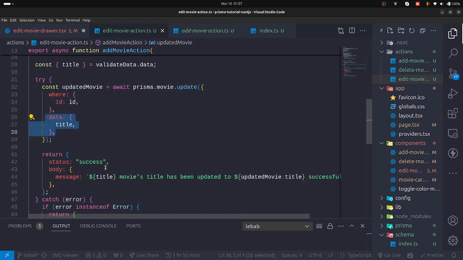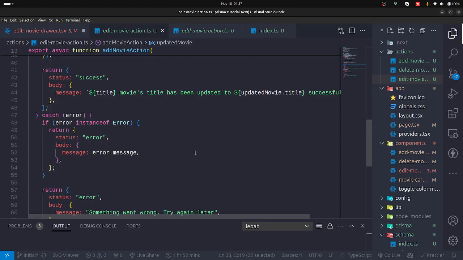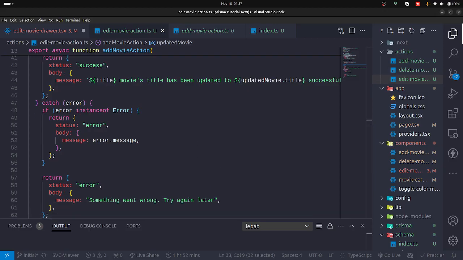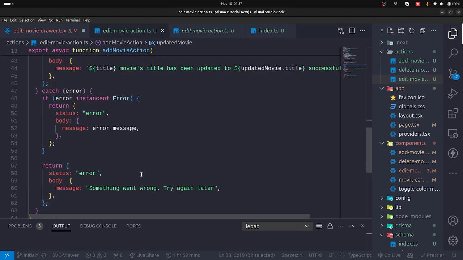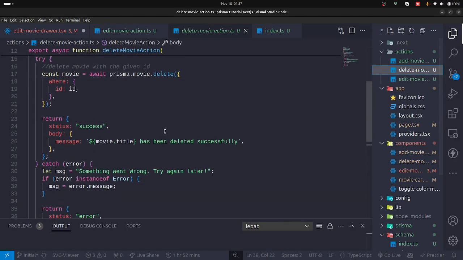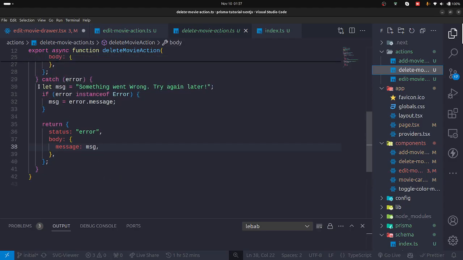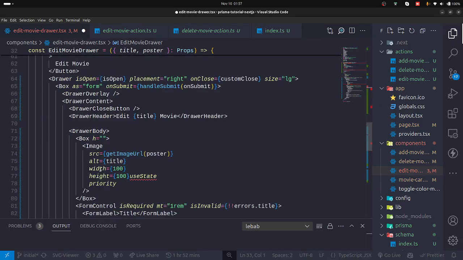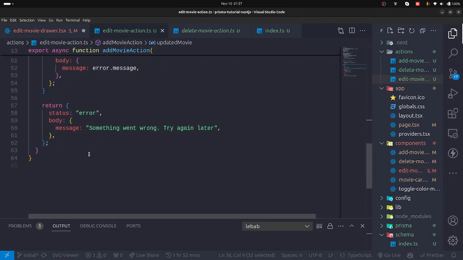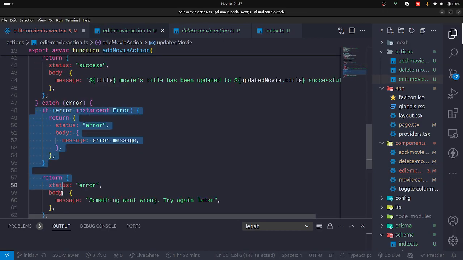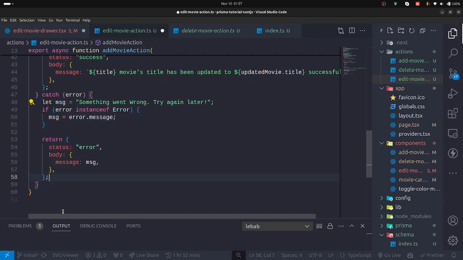We get the movie back. We still have the previous title. Then we tell the user this movie has been updated to this movie. Then we check the instance of the error, then do the same thing we did. So I can go to the delete and copy the error, how we did with the error, so that we can have a nicer UI, a nicer code.